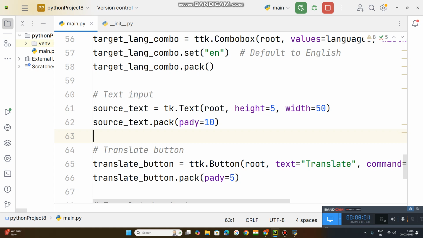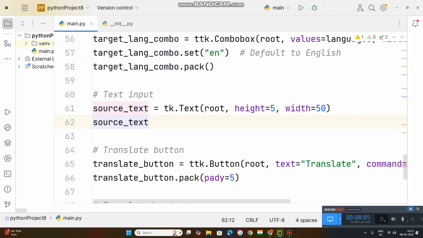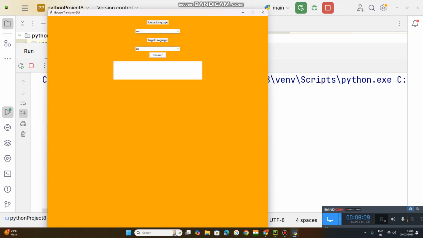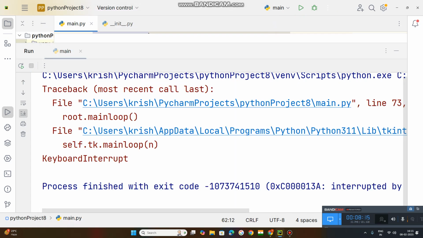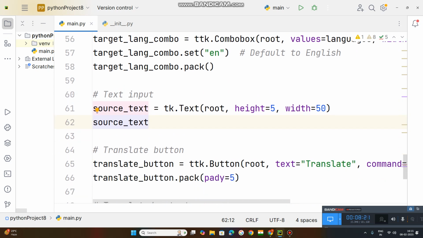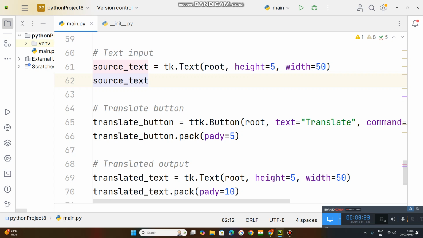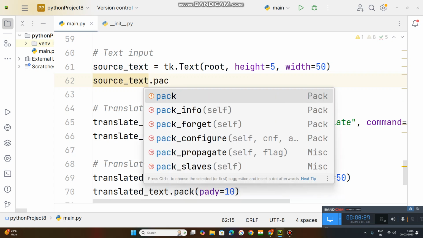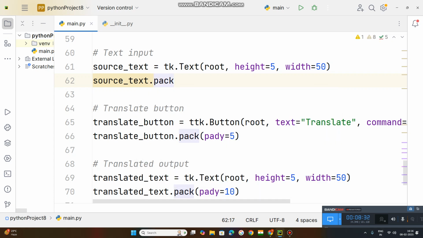Otherwise, if you do not write this code, you will not be able to see the input box. There is no input, this is only the output box. Until you keep your pack method, you will not be able to enter source text. So here we need to keep pack. This is the pack function. Inside of this, if you want to keep some pad, meaning extra space over the y axis, how much padding do you want to give? 20. Okay, that is very important.